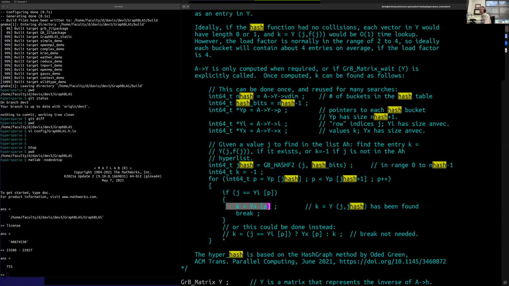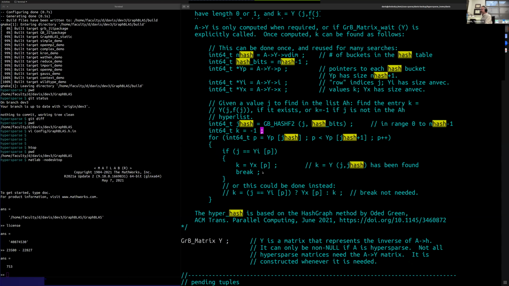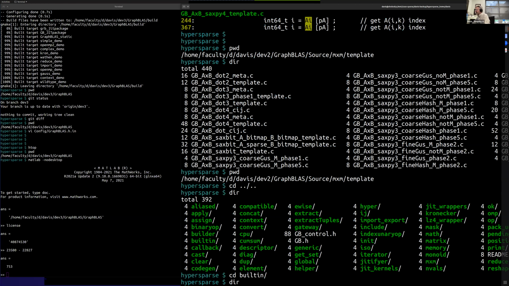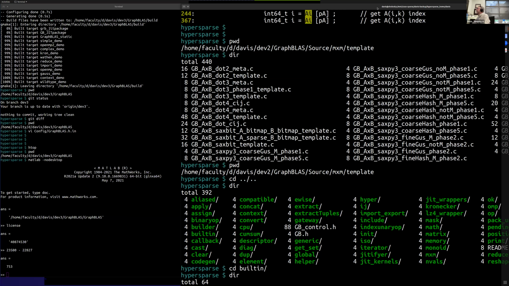And if I don't find it, then J is not present in the matrix. This will return K as -1 if it's not in the matrix. And so I have algorithms then. Now come back to the code, whoops, I need to make this smaller.